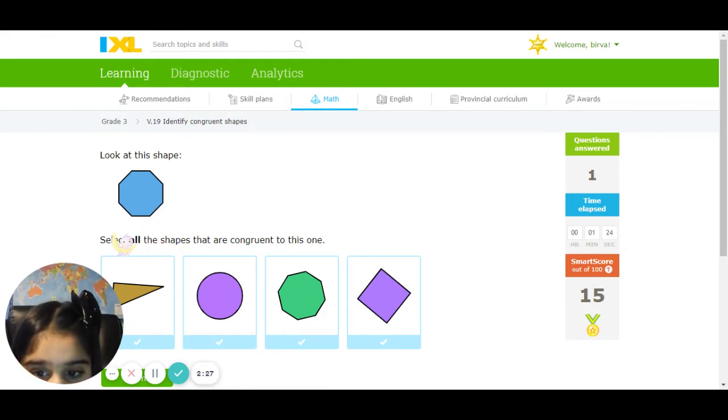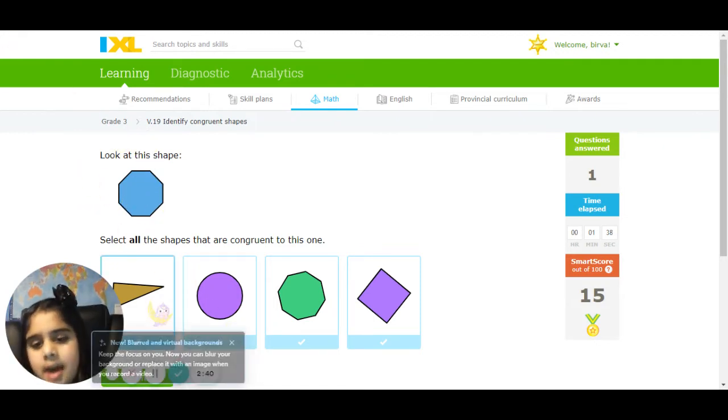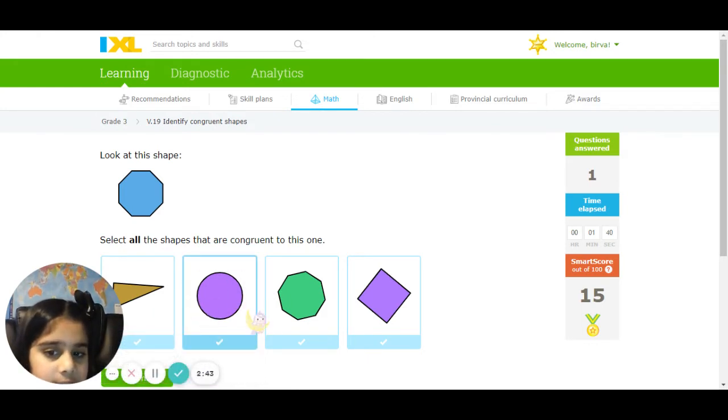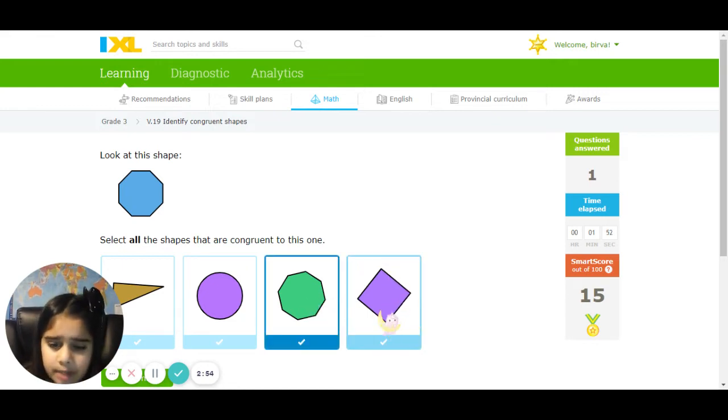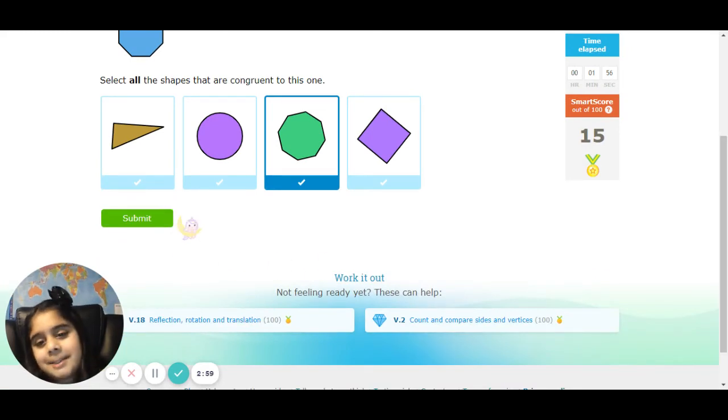Look at this shape. Select all the shapes that are same to this one. Do you think this one is right? No, it's not. I think this is an octagon. I'm not sure, but I think it is. Will this be an octagon? No. Is this an octagon? Yes, it is. This one? No, that's a square. So only one was correct.